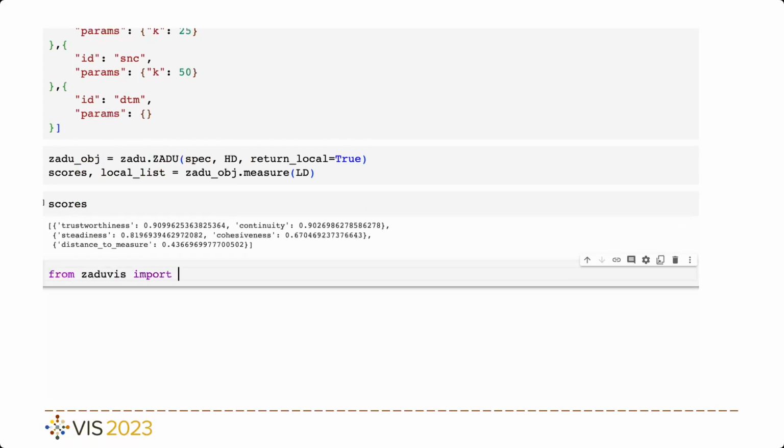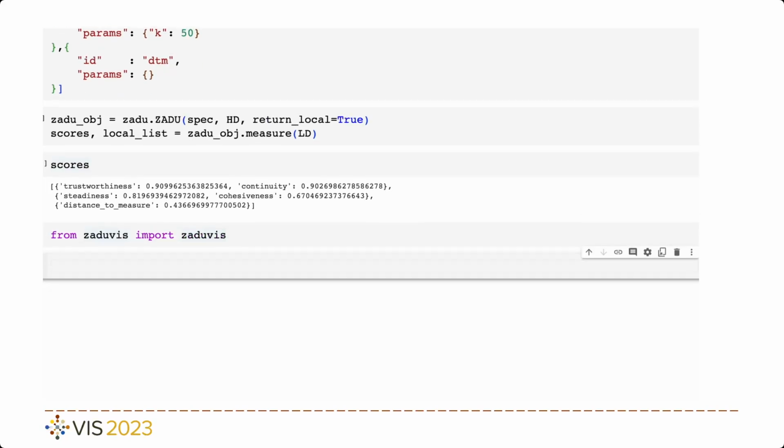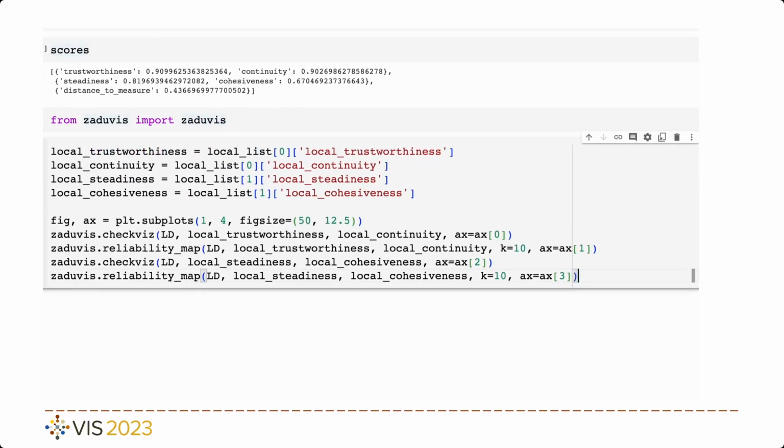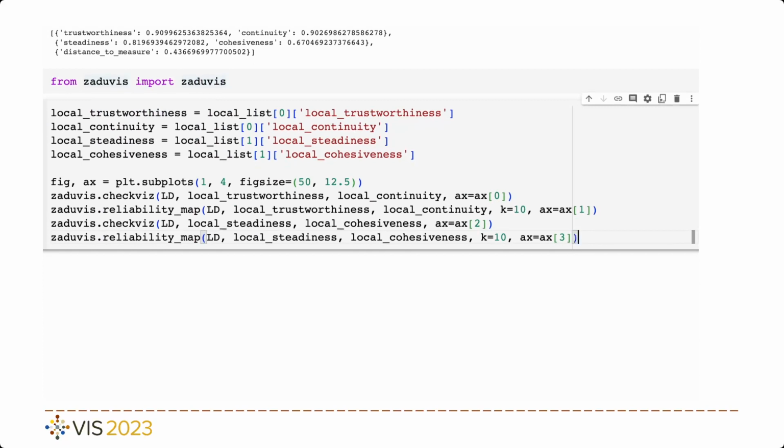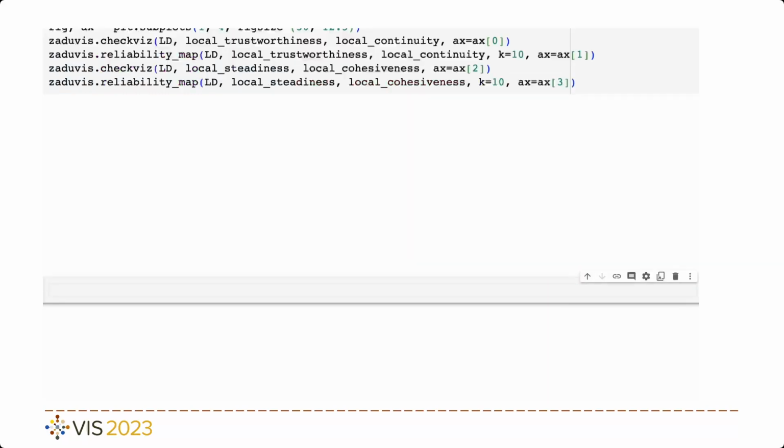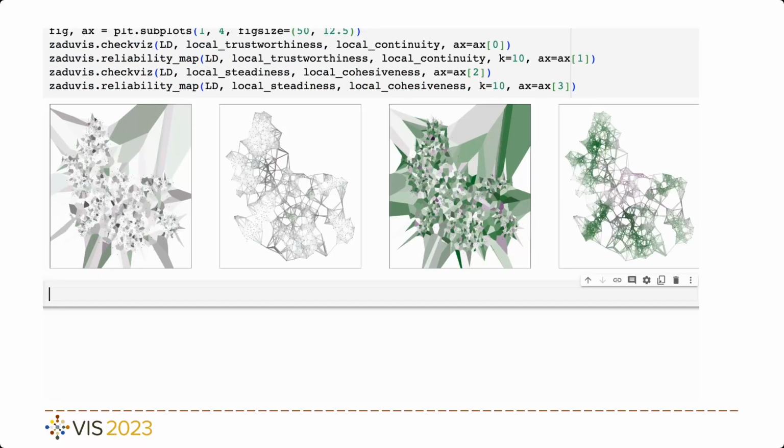Finally, to visualize this point-wise distortion, import ZADU VIS. You can call the Checkviz or Reliability Map instance from ZADU VIS and use the embedding and point-wise distortion result as their arguments. These are the visualizations ZADU VIS provides. With these visualizations, you can check which parts of the embedding have more distortion. This is the end of our demonstration.